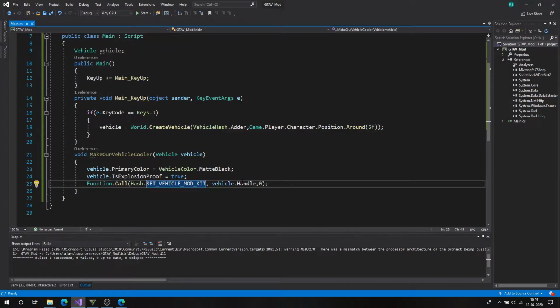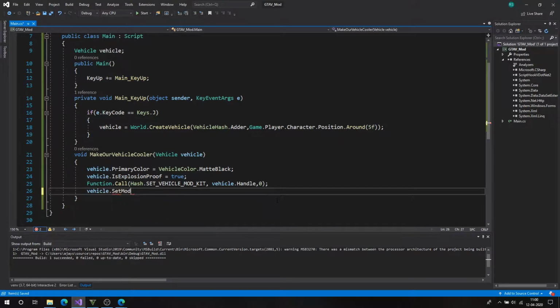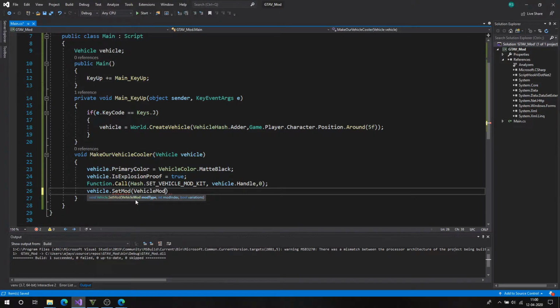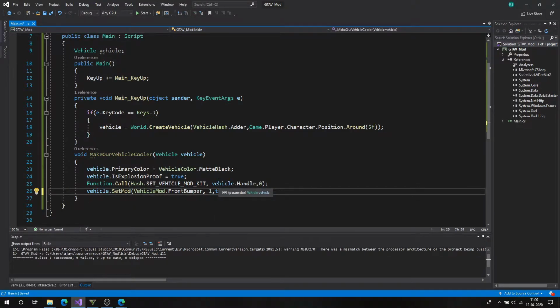But that is that, and so I called that. Again, I didn't use install mod kit because the purpose of this tutorial is how to use native functions, and I just showed it to you. So I'm going to set a mod, set mod. It asks for a vehicle mod, which is an enum, so I'm going to go vehicle mod dot front bumper, and model index 1, and no variations. Okay, it's still asking for a variation, so I'm going to go true, and that should do it.